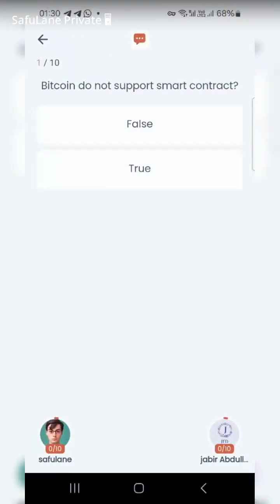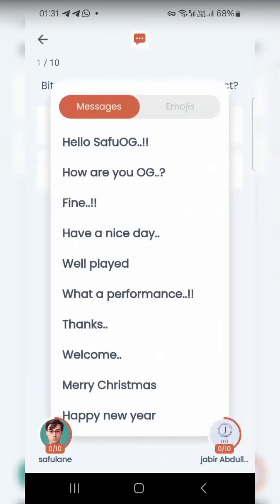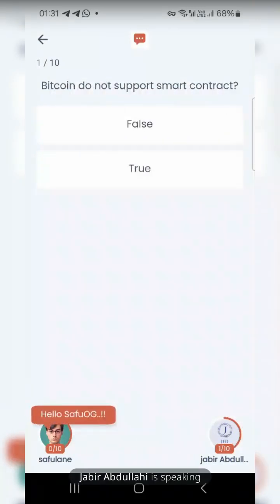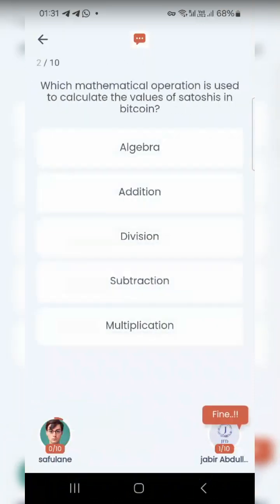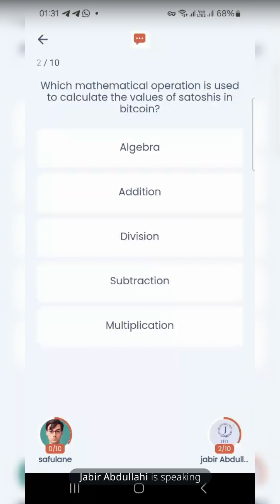So you can mute your mic. Oh, you must not leave this page. If you leave the page, let's just do it like this. Bitcoin does not support smart contracts, true or false? So now I can chat you, right? Hello, Safoji. So everyone can see Jabir chatting me, and it's always interesting like that.